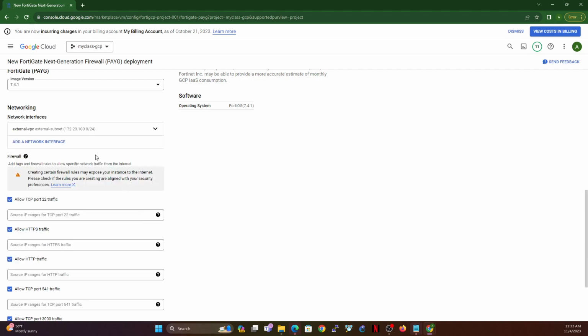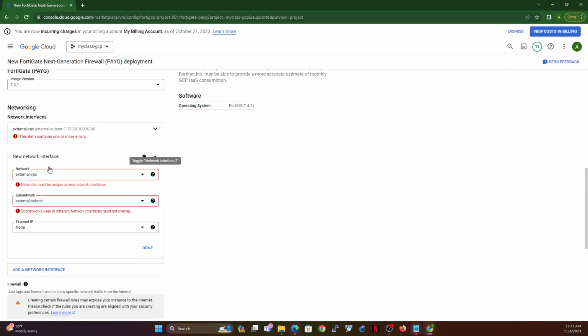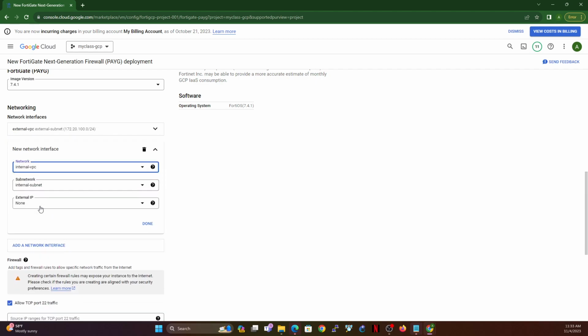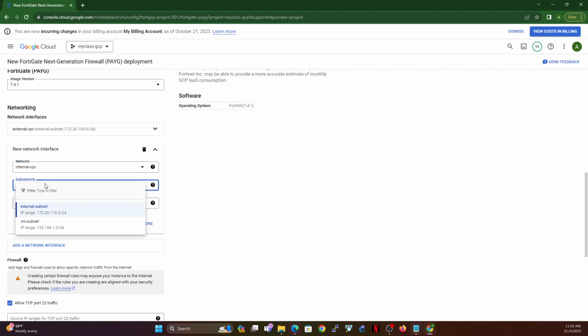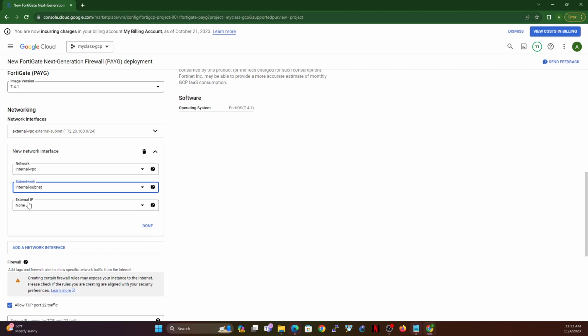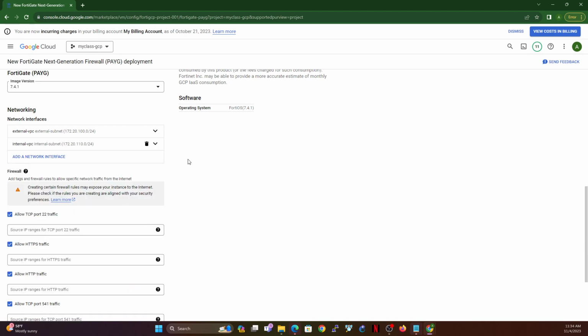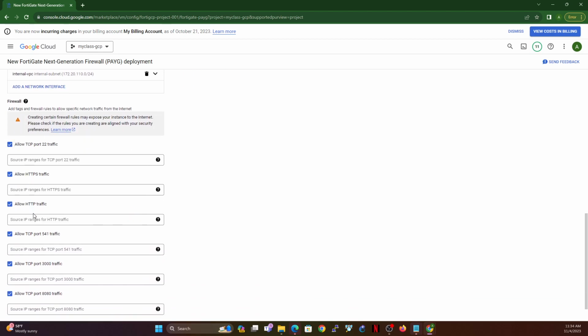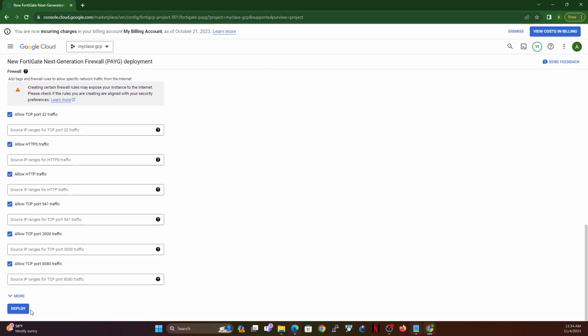Now click done. For internal, we're going to choose the internal VPC, and remember on this VPC we created two subnets. We're still going to use the internal VPC subnet. We're not going to use the VM subnet now; we'll use it when we create the VM. Now, external IP, we do not need an external IP for our internal VPC. Click done, then scroll down. Notice these are the things that are being allowed here by default, and then click deploy. Those are the ports that have been allowed.